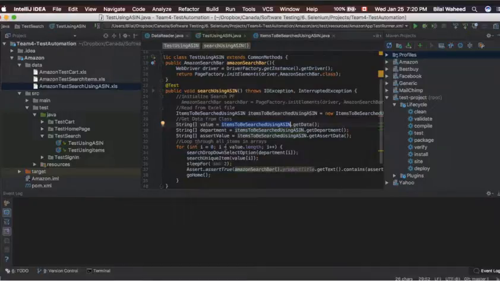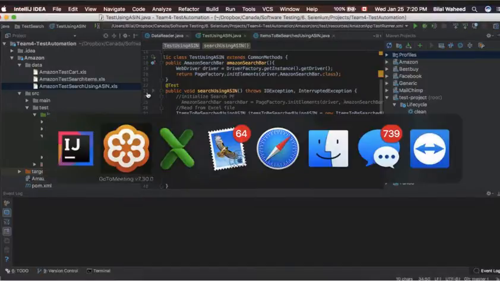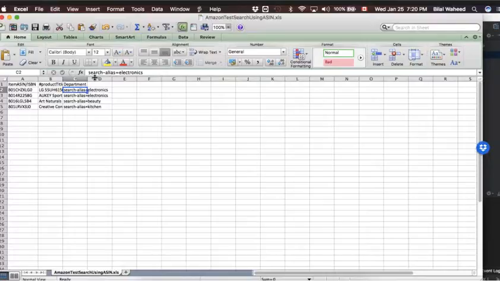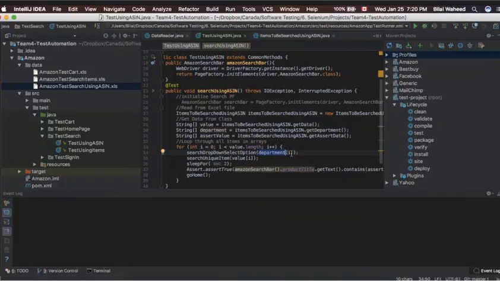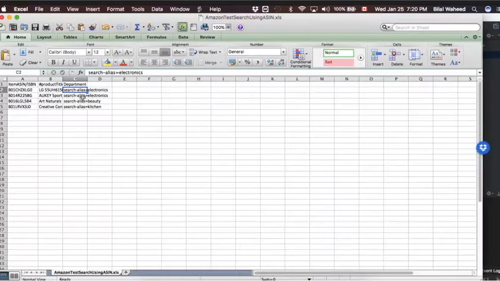Inside the loop, what I'm doing here is search drop down select. I have another method which is basically going to be selecting the drop down. Whenever I call this method, I can pass the value. The first time the loop runs, it's going to pass this value, search dash alias equals electronic. This is the ID of the drop down, not the text that it contains, not the index number, but the ID. This is the ID it should be pointing to. The first time it runs, it will select this one.